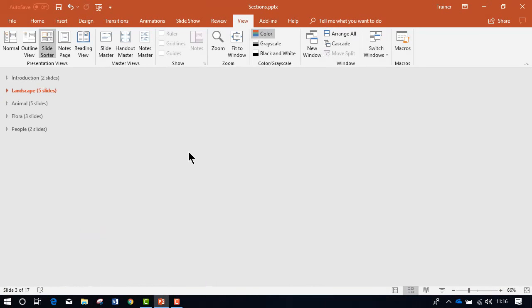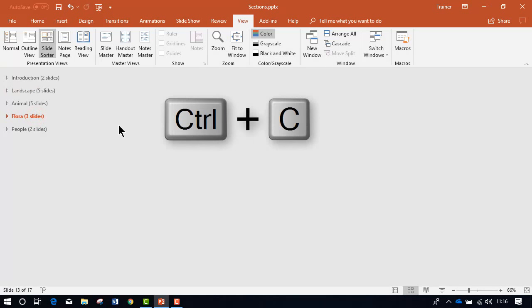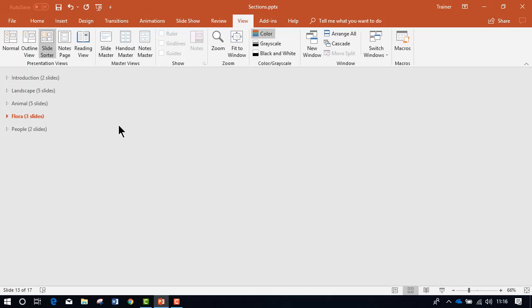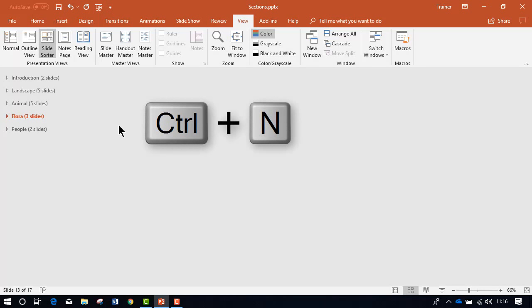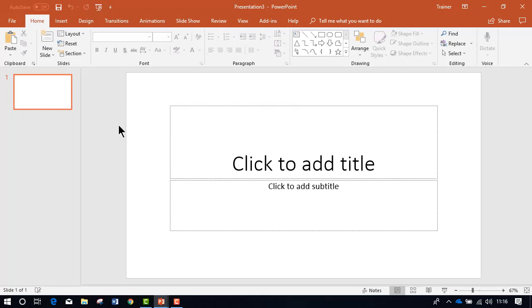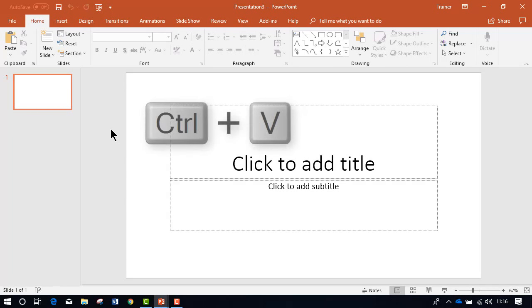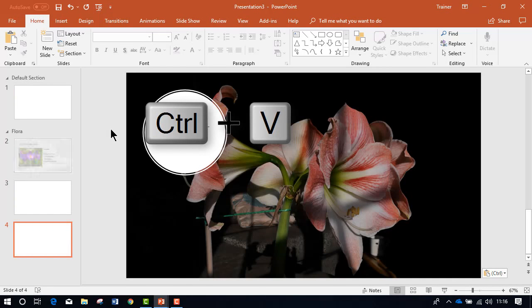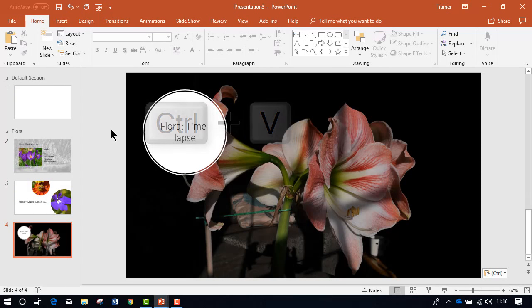You can now copy and paste sections into other PowerPoint presentations. If I select the Flora section and press Ctrl+C on my keyboard to copy those slides, I can now either open an existing presentation or start a new presentation. I'll start a new presentation. I'll press Ctrl+N. I can now paste those slides into this presentation, so I'll press Ctrl+V for paste, and those 3 slides are copied across.